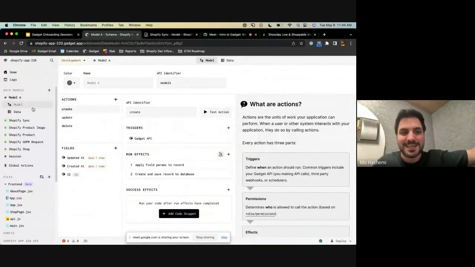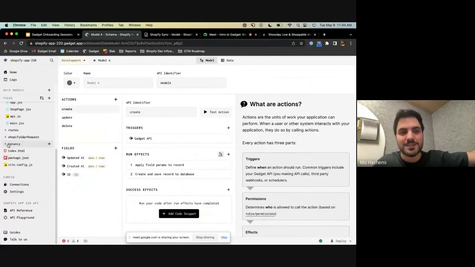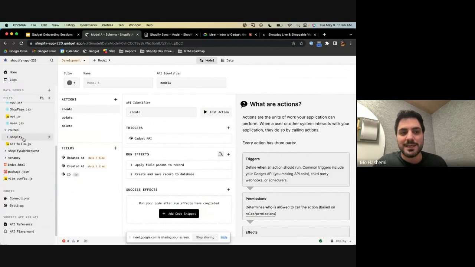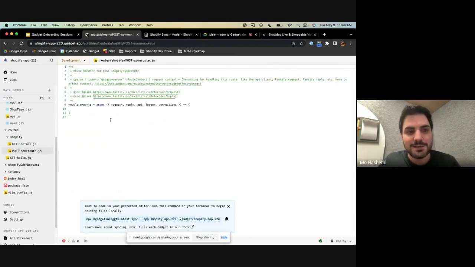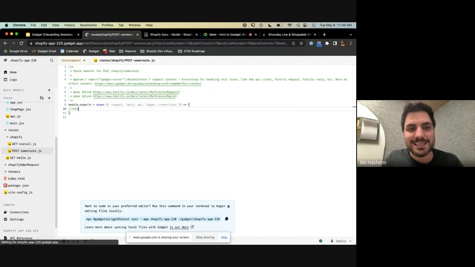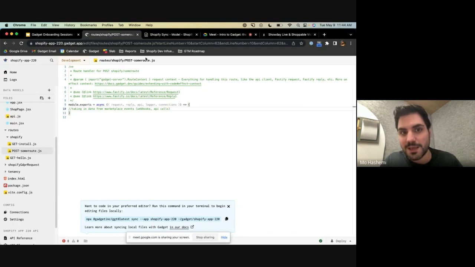I can't use actions. I can't use global actions. I go straight to routes. And what I would start doing, and I'll comment this out really quickly, is I'll probably have some route that's taking in data from marketplace events. These are either coming in as webhooks from the marketplace or API calls, because you can just make an API call to this route with data. And then probably sending data to Shopify.